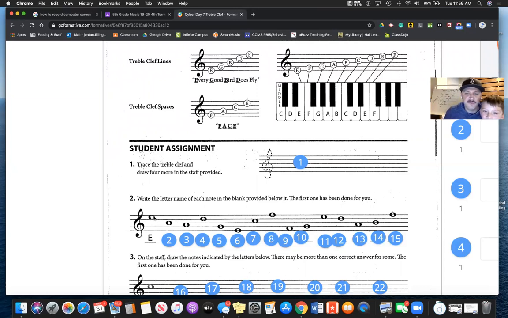So here we go. The first one was done for us. It's on a space, so that rhymes with face. So we're going to go up, F-A-C-E. And so that note is E.